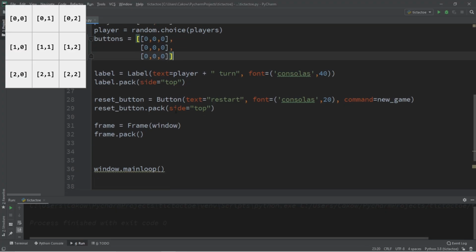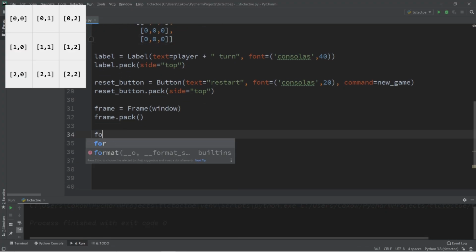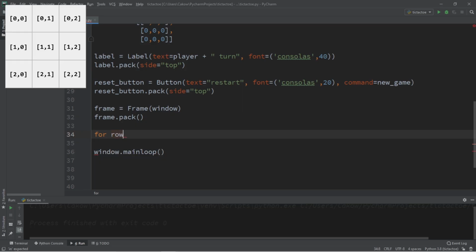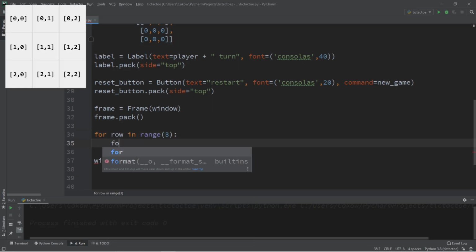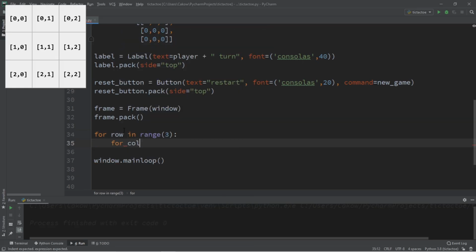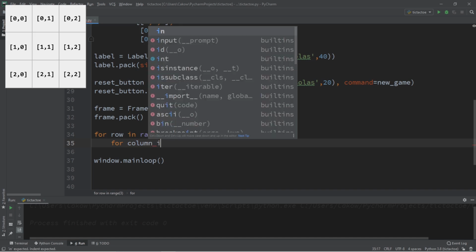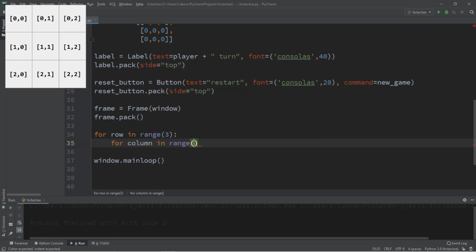Now we'll take our 2D list of buttons and add a button to each spot, and I think the best way to do this would be to use nested for loops. We'll have an outer for loop in charge of the rows. For row in range 3. Remember, we only have 3 rows and 3 columns. The inner for loop will be in charge of the columns. For column in range 3.